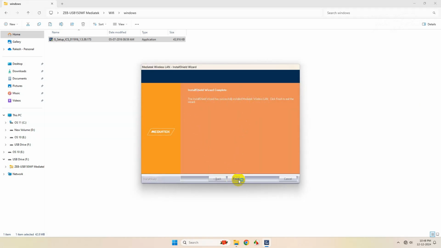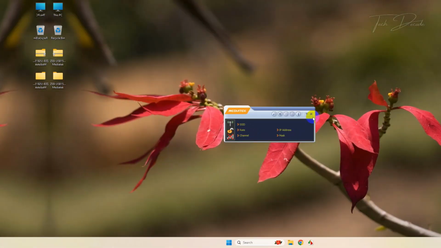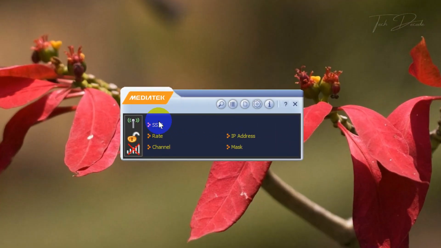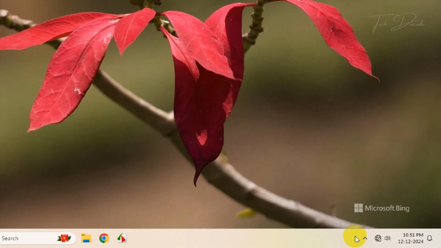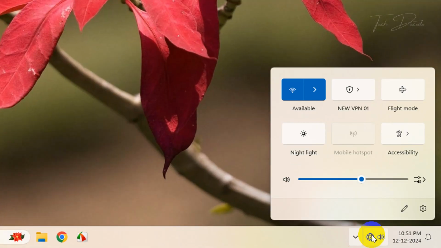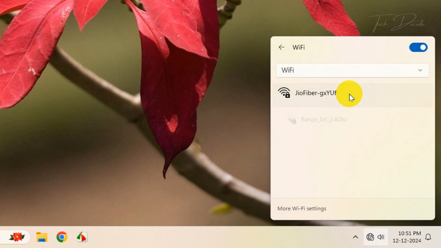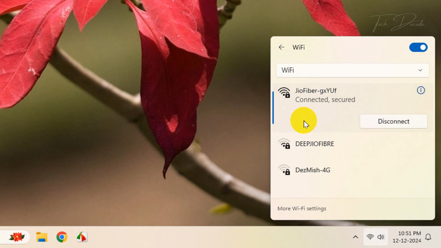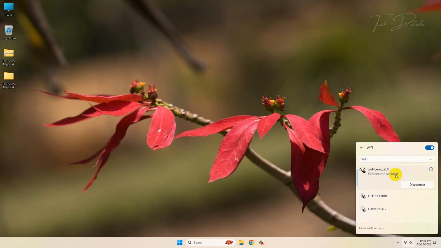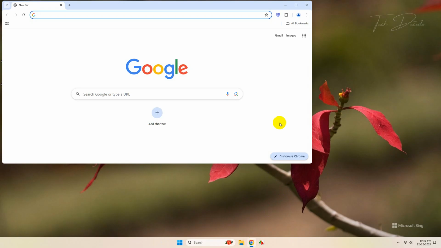Click on finish. Now you will get a similar dashboard in your desktop. Simply close this. Now go to your taskbar and connect your adapter to a Wi-Fi network. That's it. You'll get successfully connected to the internet now.